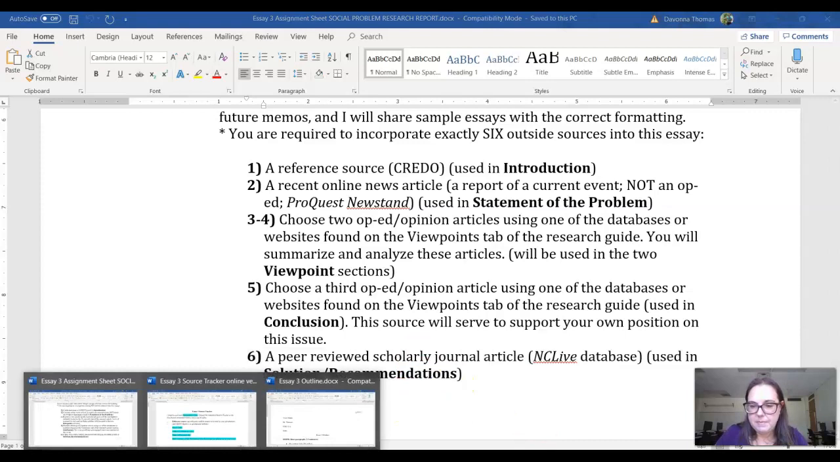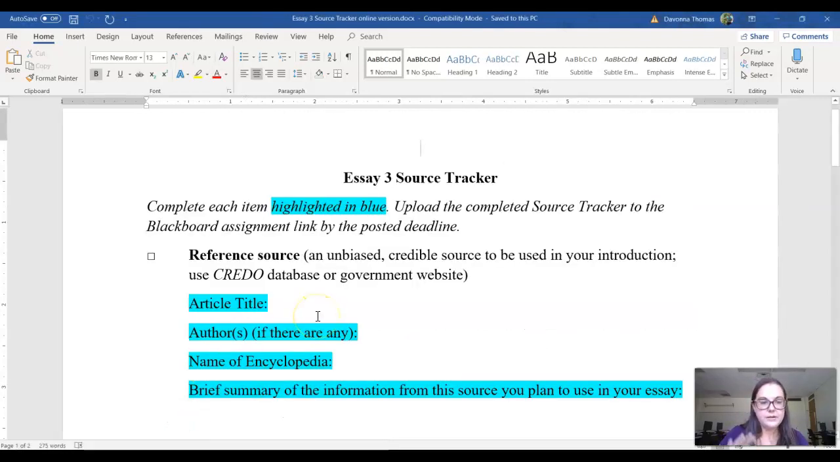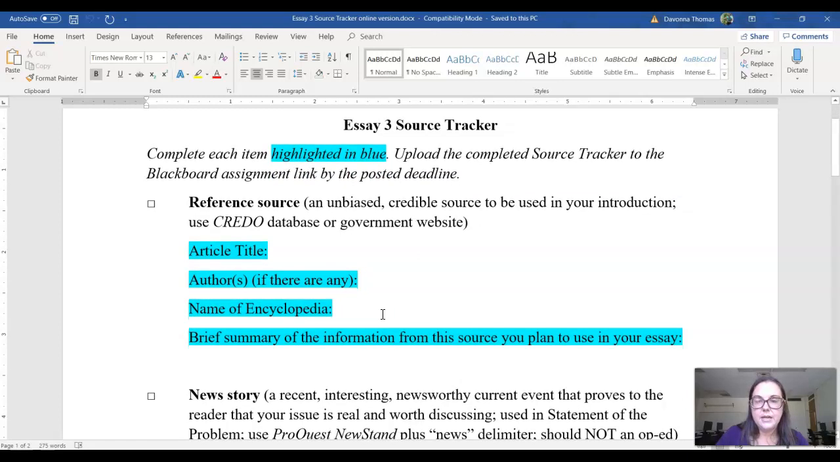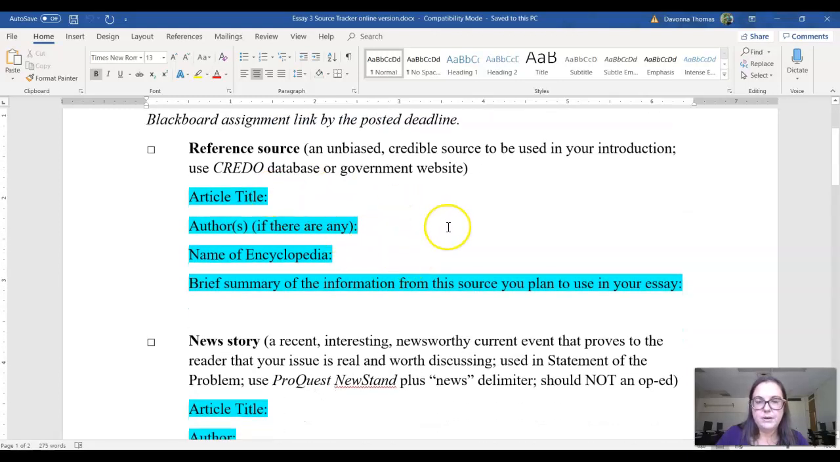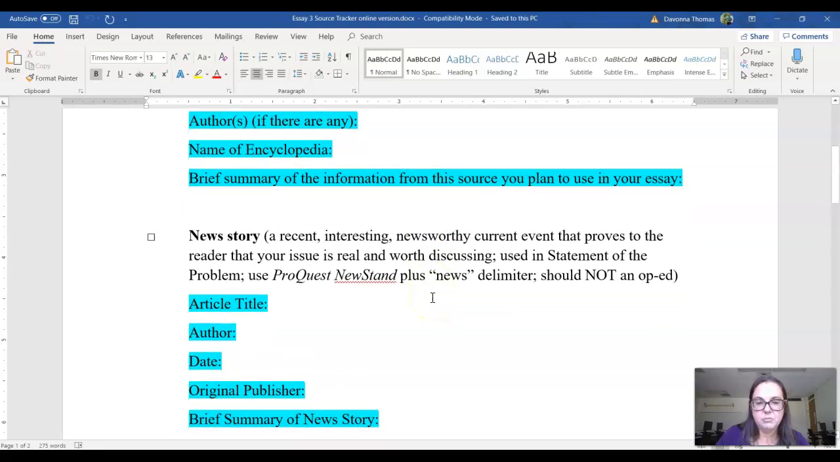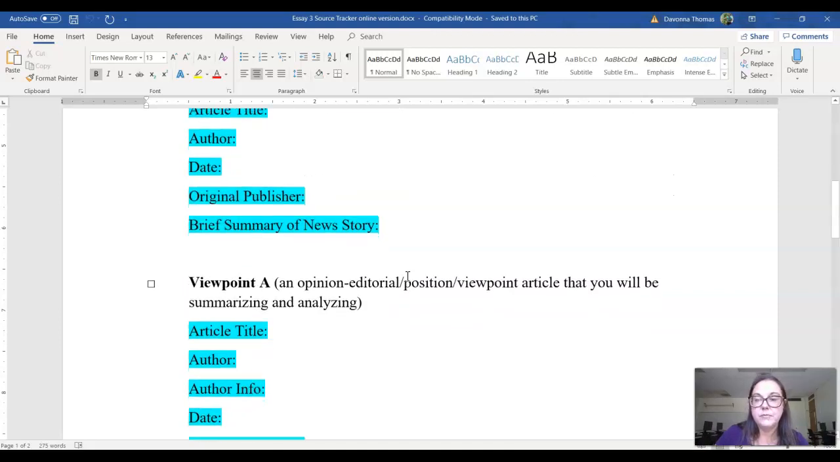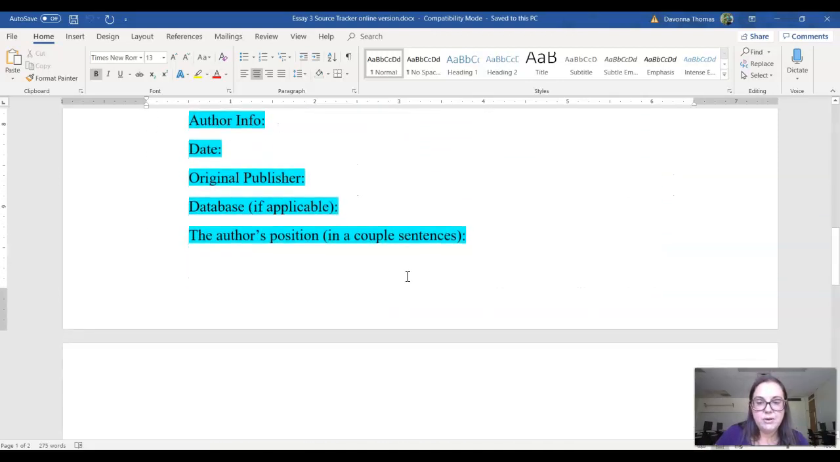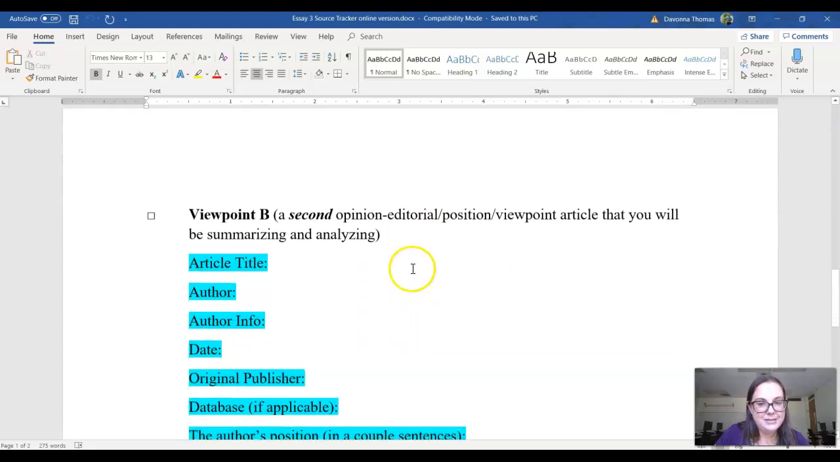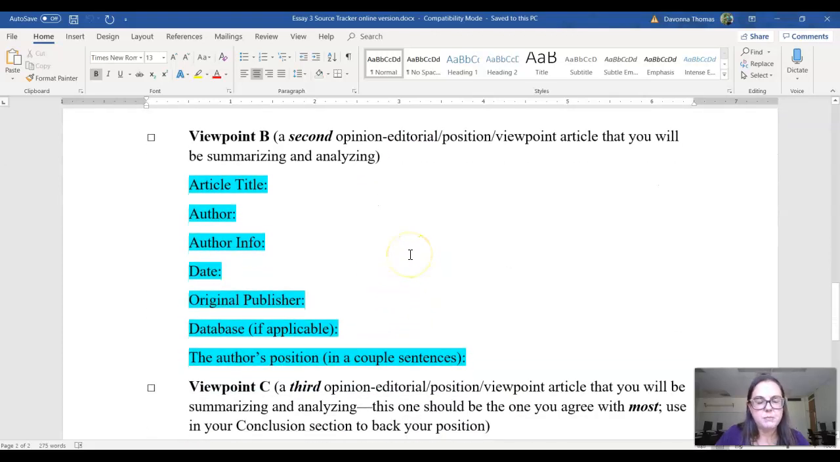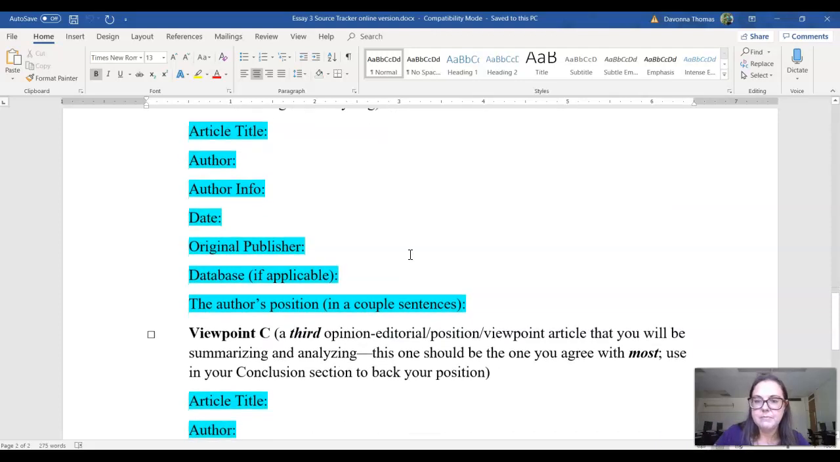I'm going to show you the source tracker. This is the assignment that you are downloading, and you need to fill it out and complete it by Thursday night. Lauren showed everyone how to look at Credo at today's session and how to pull an article from there. We have the news story, which is like the breaking news, recent news that proves that the problem you've identified is a real problem. Viewpoint A and Viewpoint B are going to be those op-eds that maybe you don't agree with as much, but you still need to summarize and analyze them.